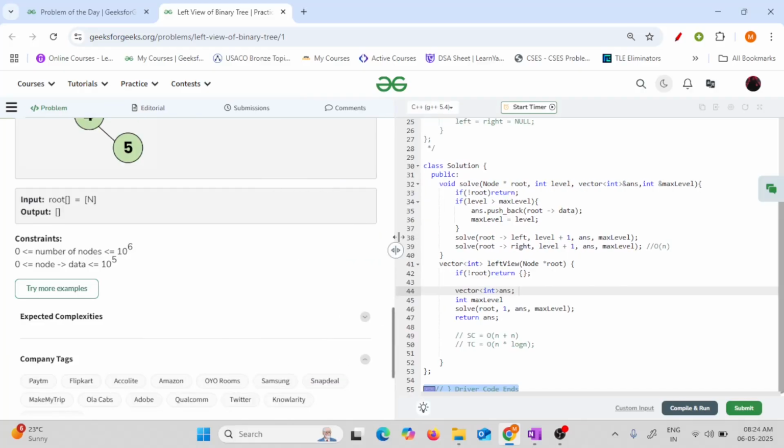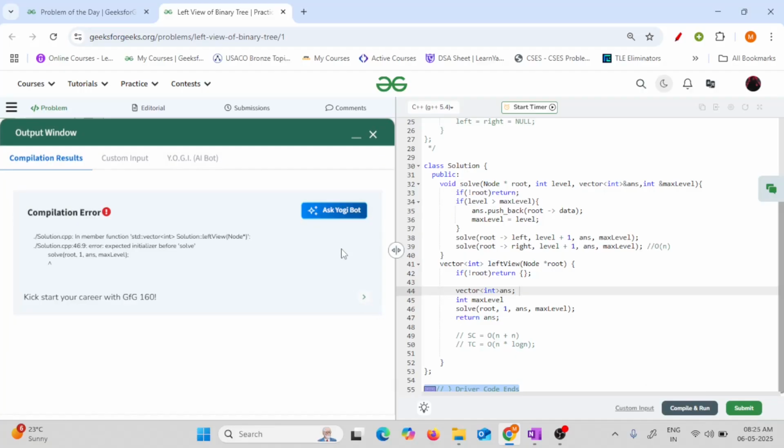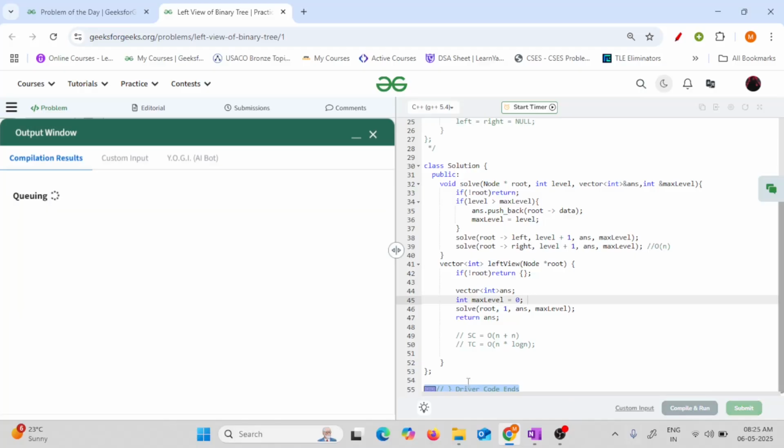So this is the one optimization we do in space complexity. The time complexity is still big O of n, but we are not taking any extra space, we are just going with the recursive stack space. Okay, so what is the answer? The solve function takes root, answer and max level. The max level is equal to 0, because the first level is also coming for the first time.